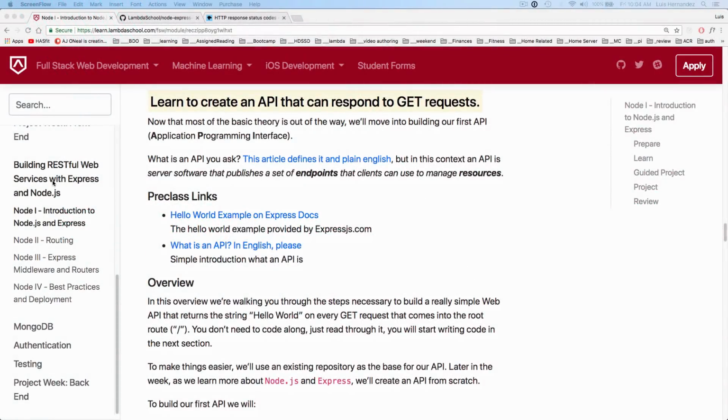In TrainingKit, if you locate the sprint called Building RESTful Web Services with Express and Node.js, the first module is called Introduction to Node.js and Express. One of the objectives, specifically the last one on the list, is called Learn to create an API that can respond to GET requests. This is where you'll find instructions on how to download the starter code, which is on a GitHub repository, and how to run it so you can test it in the browser. And also you'll find the code that we worked through as part of this video.